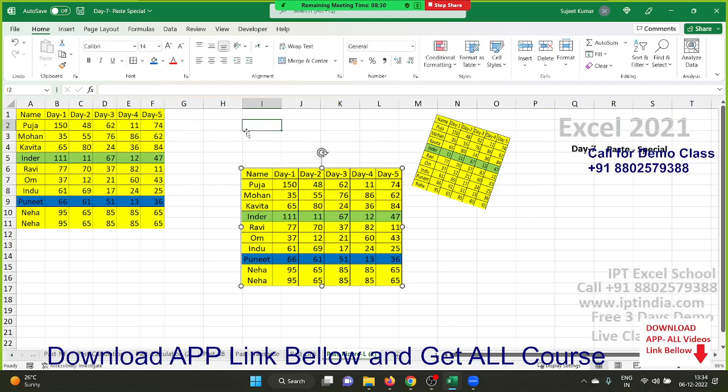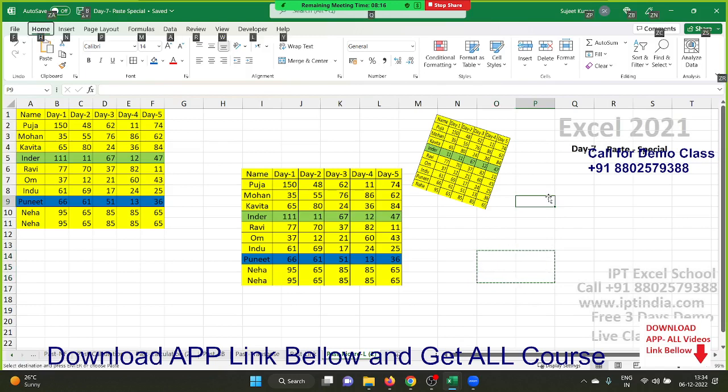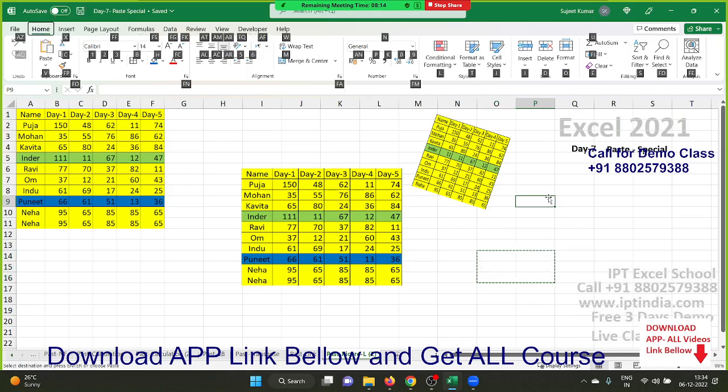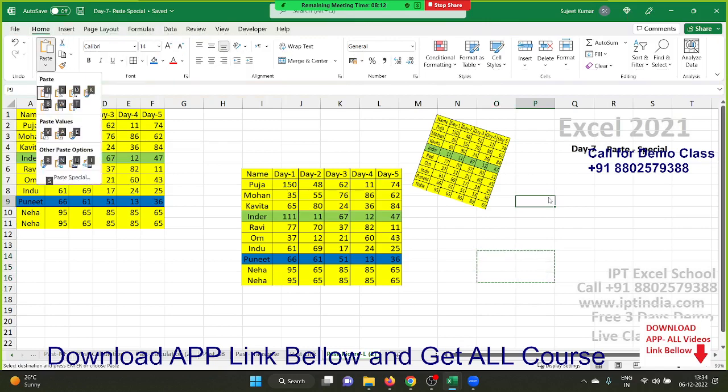So today we discussed paste special. Sir, do we have any shortcut for this? No shortcut. I don't have a shortcut. Press enter, then you copy. Press Alt, H, V, and I. Alt, H, V, I. Alt V, I. HVI.